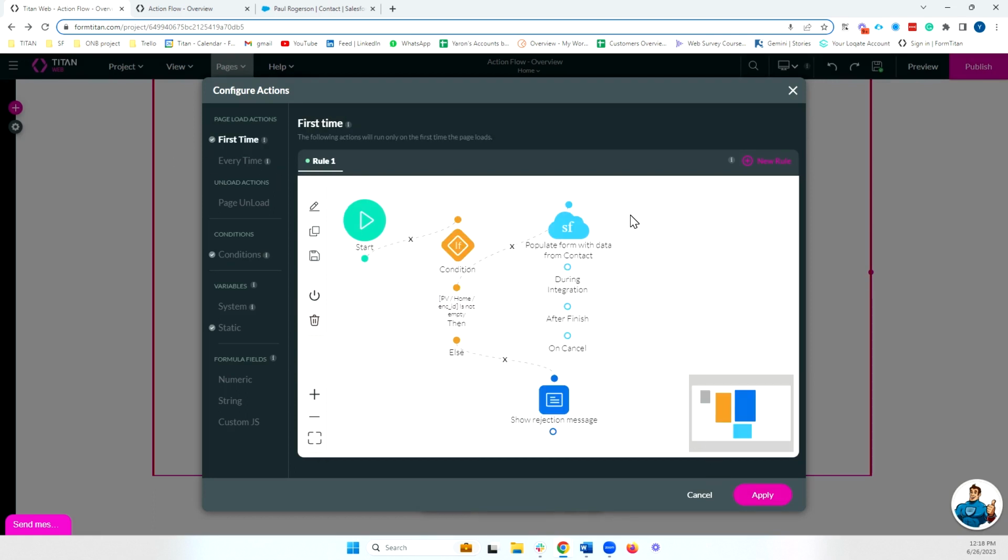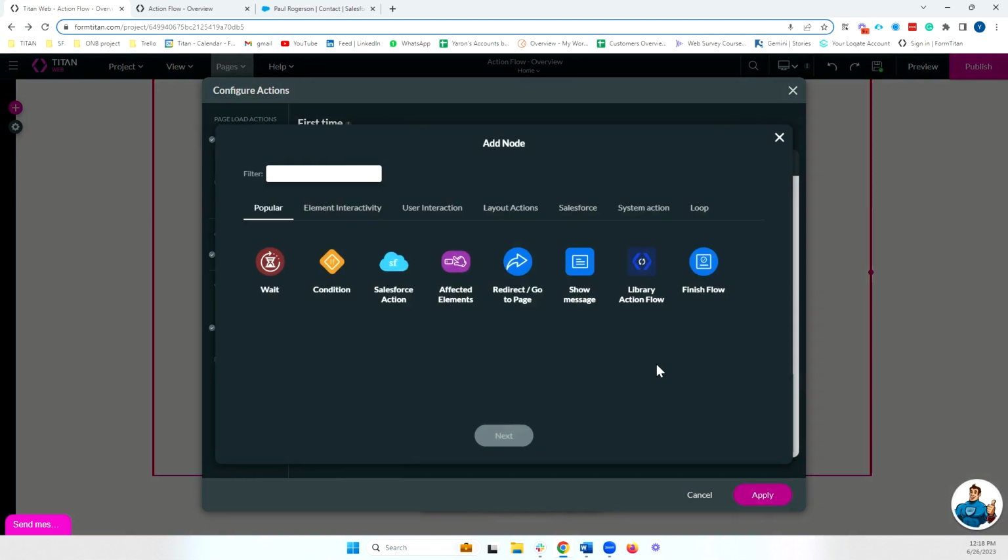Let's take a look at how to build an action flow and some best practices of how this can be done. So first of all, we have a number of different element types, and you can see all the different ways that you can configure an action flow by clicking on this pink plus over here. And this will open up the node screen where I can add all sorts of different actions, conditions, and different nodes in general that I want to trigger during my action flow.